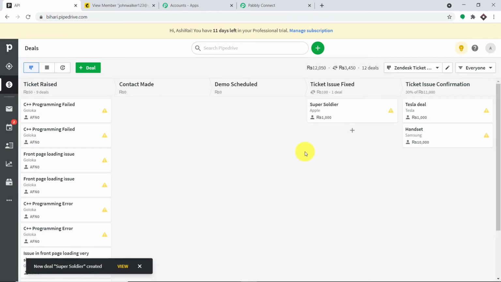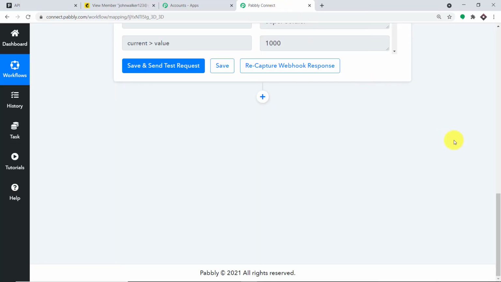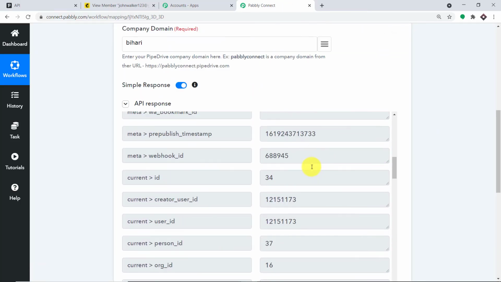Okay, so let me just click on save. A new deal called Super Soldier has been created. So basically the gist is, since Pabbly Connect is integrated with Pipedrive, Pabbly Connect has to capture the data. So let's explore whether Pabbly Connect has captured this data or not. Let me just go to Pabbly Connect. Okay, yeah, the data has been captured.